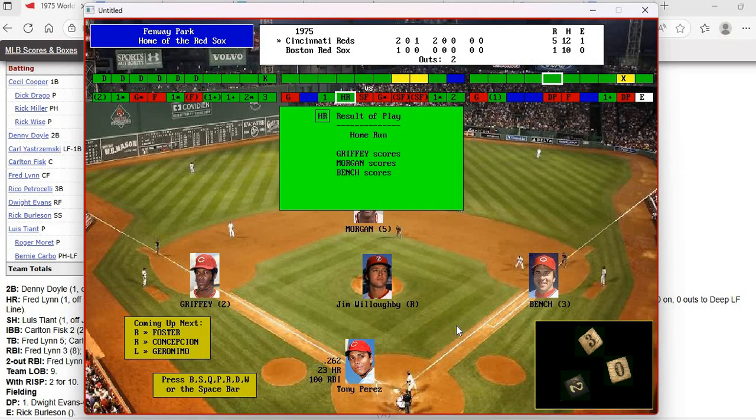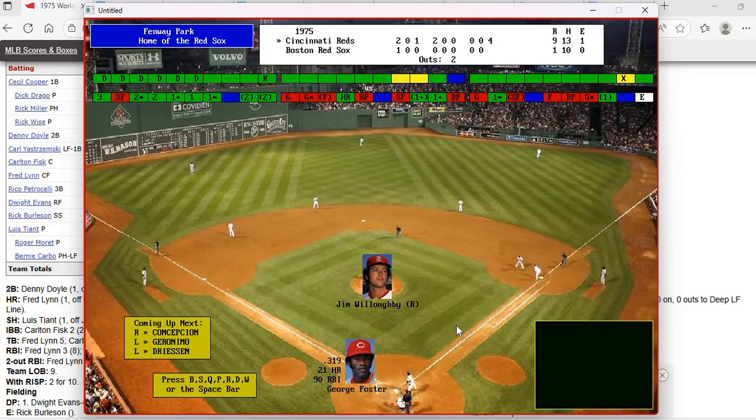Tony Perez, look at that. Tony Perez rolled a 23. He hit a grand slam. Team was already up 5-1. Now they're up 9-1. Tony Perez's picture gets put into the result box when he hits a home run. Pretty nice. George Foster, 26, gets walked.